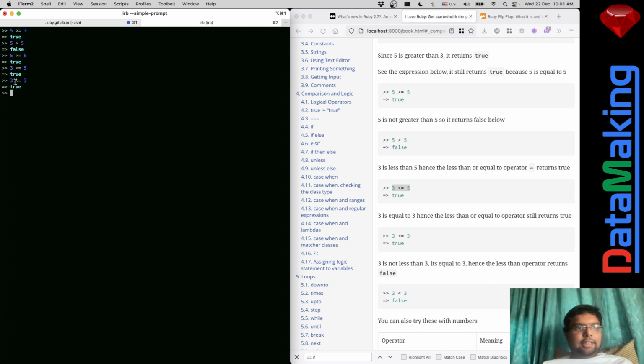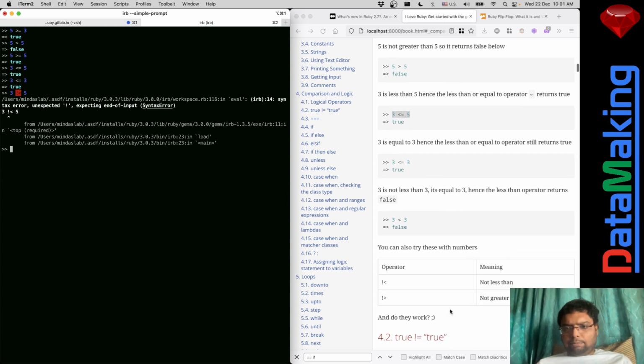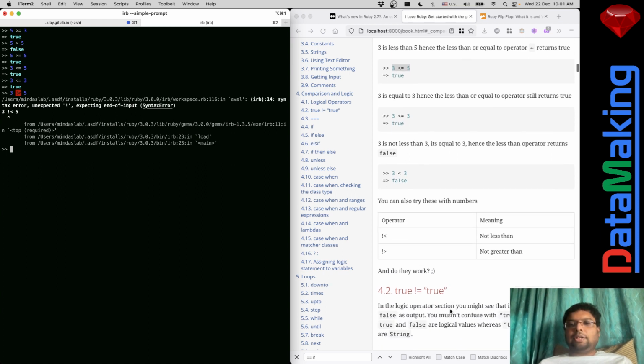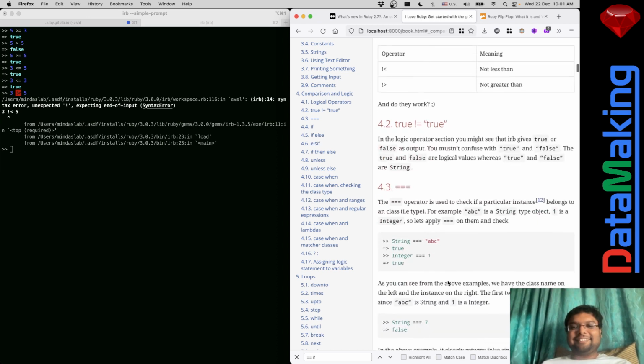And let's see if 3 is not less than 5, will it work? Okay, fine, this is not working. Not less than is not there, I think. So they don't work. So that's the thing.